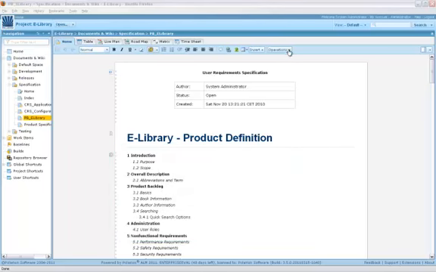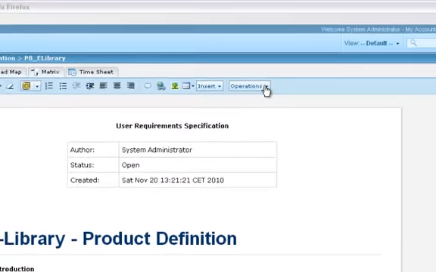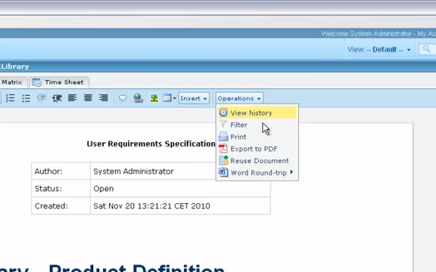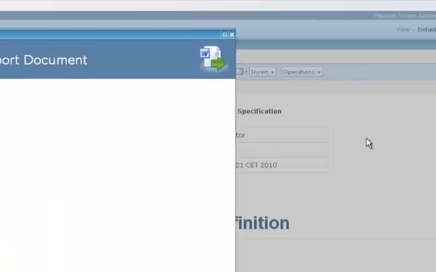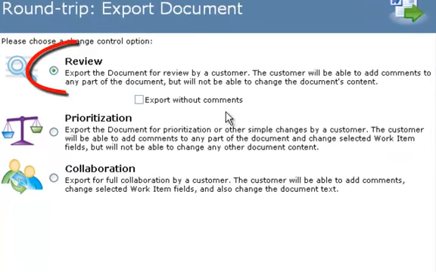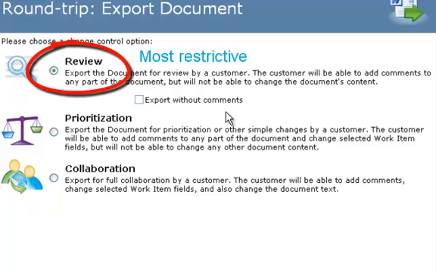To do that, open the document in the document editor, then drop down the Operations menu, go to Word Round Trip, and choose Export Document. In the next dialog, you have some options that control what level of change can be made in the exported doc. Review is the most restrictive. Your recipient will be able to add comments in Word, but that's all.